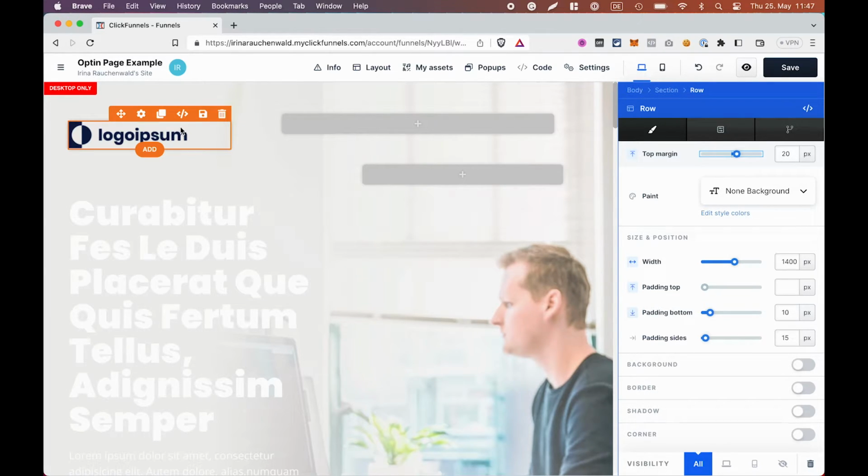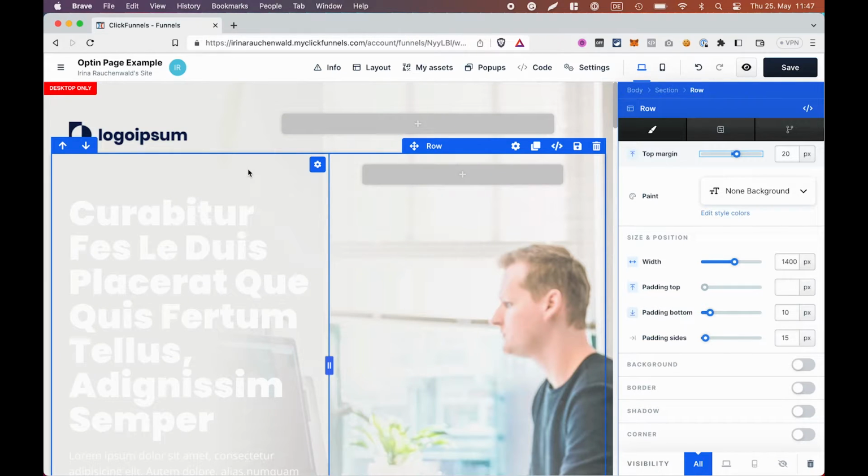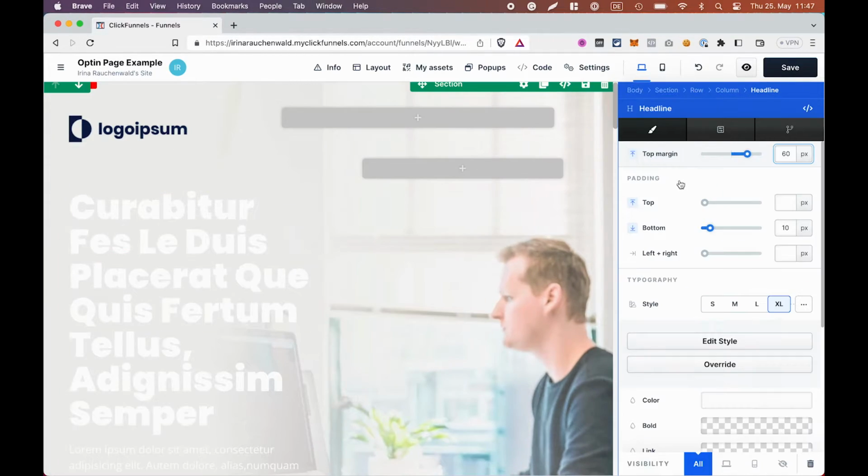And depending on the element that you have, you also will have different settings. For example, this headline has not just top margin and padding like you have for different rows and sections. It also has style settings, typography. This style is pulled from the style guide that we created in the beginning. And if you want to adjust the style for this headline in the style guide, so we in general want to change how our headlines look, you will need to click Edit Style, and that will redirect you to the style guide like this.